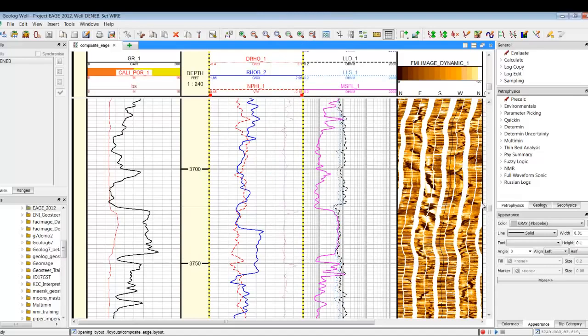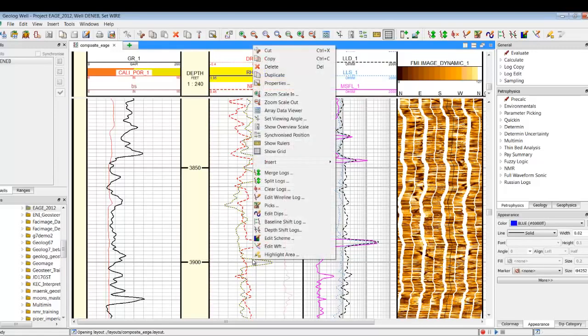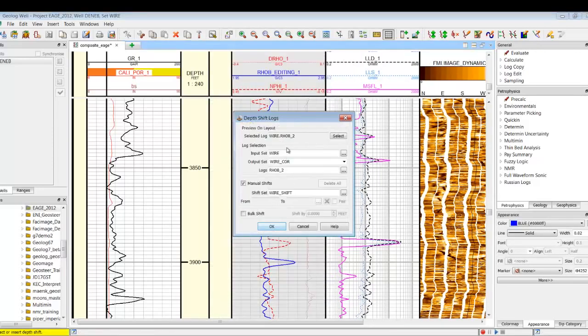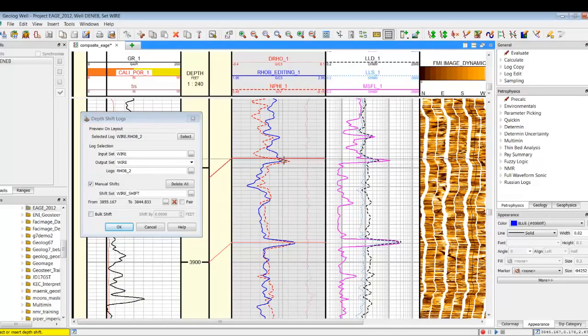So for example, in here we can see that my density curve is actually off depth. We have a constant depth shift there with my neutron. In previous versions of Geolog, I'd need to set up a template in a very specific way in order to perform a depth matching function. In this version, we've tried to make it as easy as possible simply by highlighting the log that you want, right-clicking and telling it you want to perform a depth shift, and assuming you want to send the data to the same set, you can define that, but essentially it's just a question of clicking and dragging, and I can do that very quickly just using the left mouse button to click and drag.